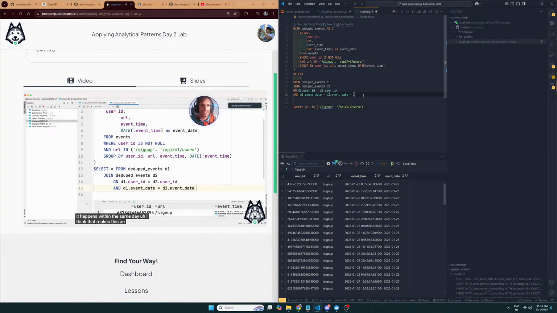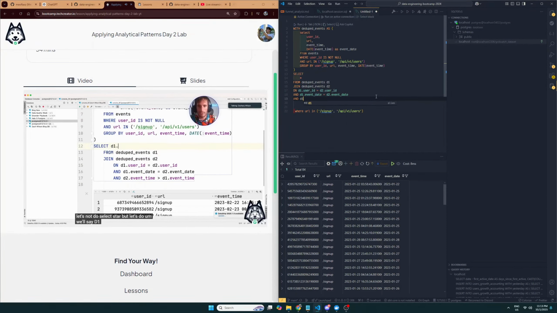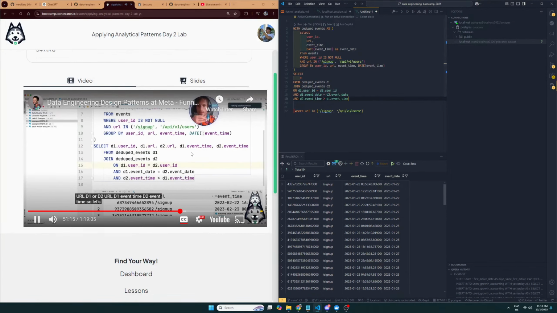I think that makes this analytics a little bit easier, because otherwise if you just join on user ID, you then have this last condition, right? There's one more condition here, which is and d2.event time is greater than d1.event time. So what this will do, let's not do select star, but let's say d1.userid, d1.url, d2.url, d1.event time, d2.event time. So let's run this query.